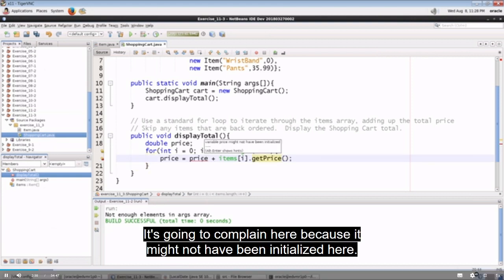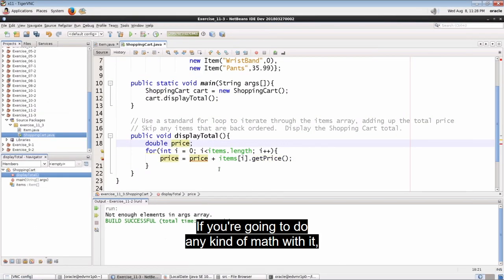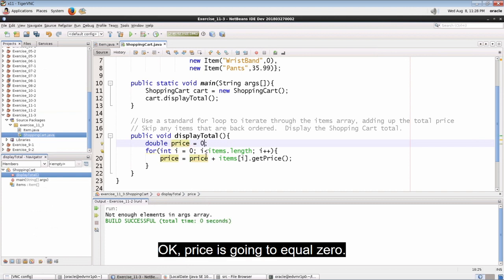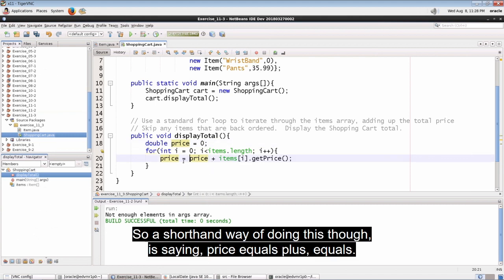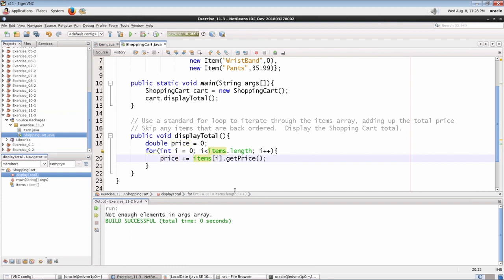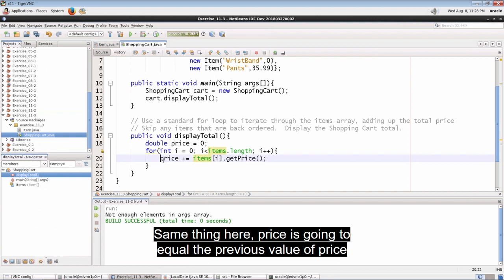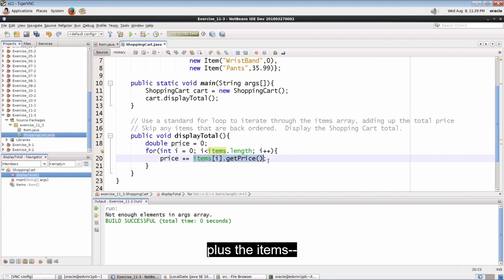Oh, okay, it's going to complain here because it might not have been initialized yet. If you're going to do any kind of math with it, you do need to make sure you give it a value. Okay, price is going to equal 0. So a shorthand way of doing this, though, is saying price plus equals. So same thing here. Price is going to equal the previous value of price plus the item at i, get the price of it.